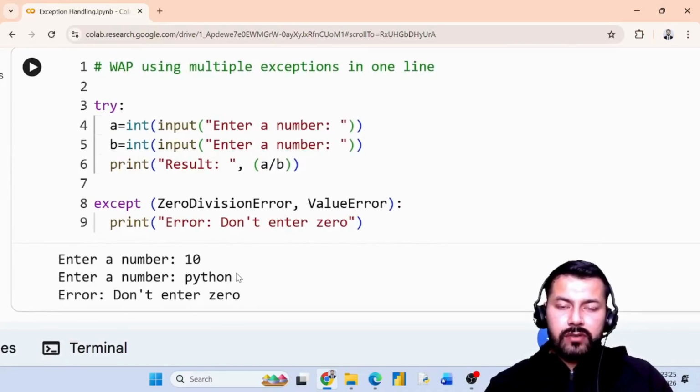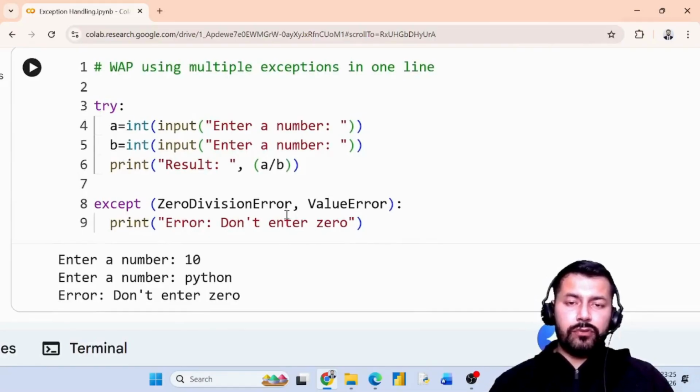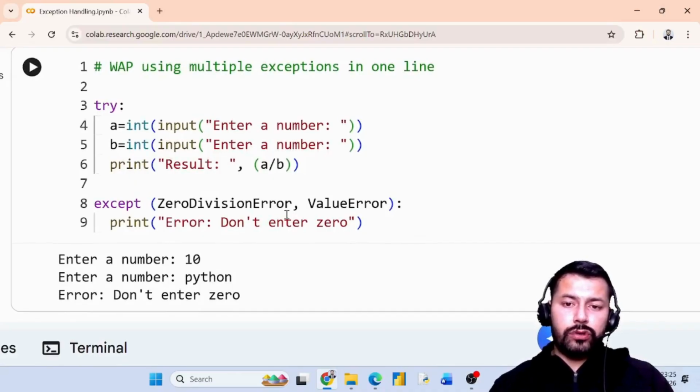So if we are going to divide by 0, then it will be considered under the ZeroDivisionError. If you are typing the wrong data type, or entering a wrong value, then it will show the ValueError. So that's why we can use multiple types of exceptions in a single line in the except block.